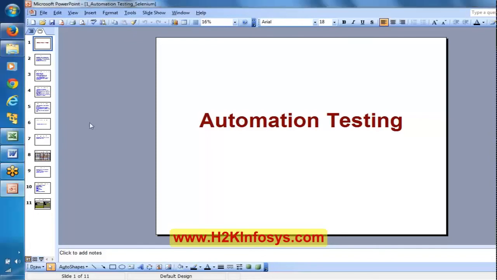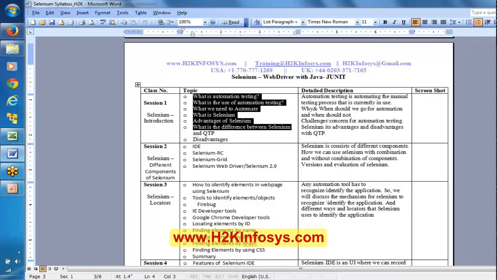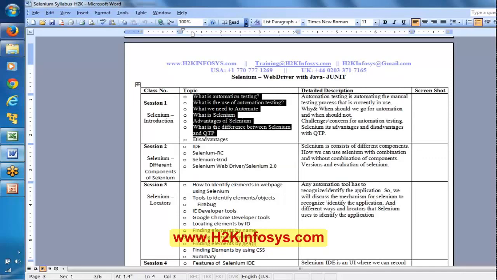Now we have been trying to understand what automation testing is. What is the use of automation testing? When we need to automate, what we need to automate, like we were discussing why we should go for automation, when we should go for automation, and then we discussed what is meant by Selenium, and we understood the advantages of Selenium, the difference between QTP and Selenium, and of course the disadvantages.